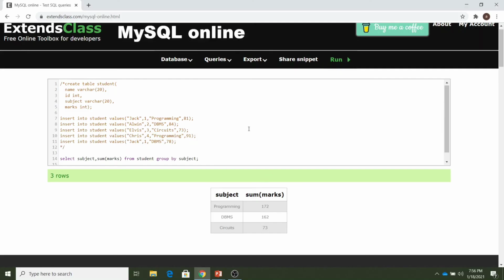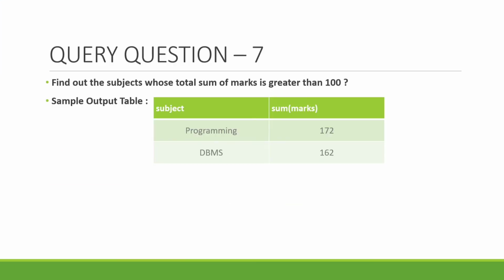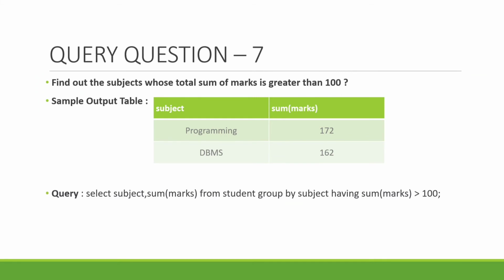So if I just go back to my online editor and add the condition that we just saw, we need to select subject, comma, sum of marks from student, and we need to group them by subject having the sum of marks greater than 100. And that's all we have to do, and you can clearly see that the expected output is coming. So you can see how easy this is, right? We just need to add a small statement to add the condition. And if I look at the query, this is the same as what we wrote on the online editor.